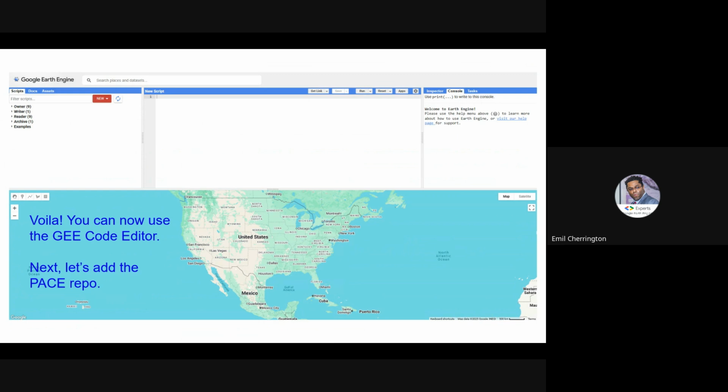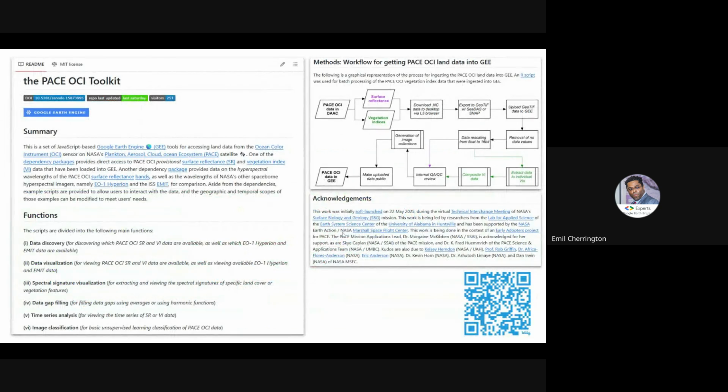So the next and the final part of this is we're going to have to add this repository that we will be using for this training. And just to give you a little bit of background on the repository, and if you want more information on it, you can scan this QR code. We have a GitHub page that describes how the repository works, how we process data for it, etc.